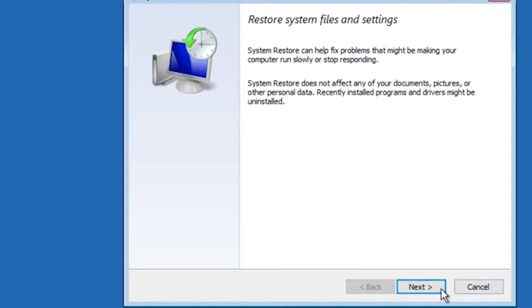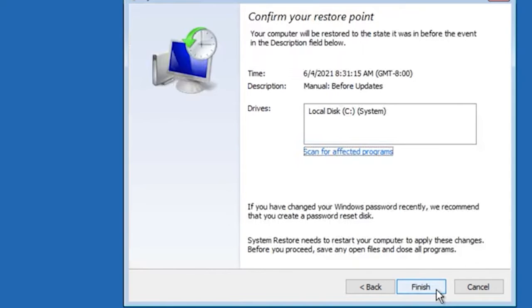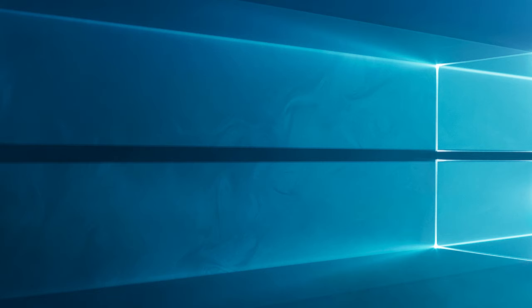In the upcoming System Restore screen, choose the most recent restore point and proceed with Next. Proceed with the on-screen instructions to finish the System Restore process. Now, your system restarts, then try to log in and check if the error recurs again.